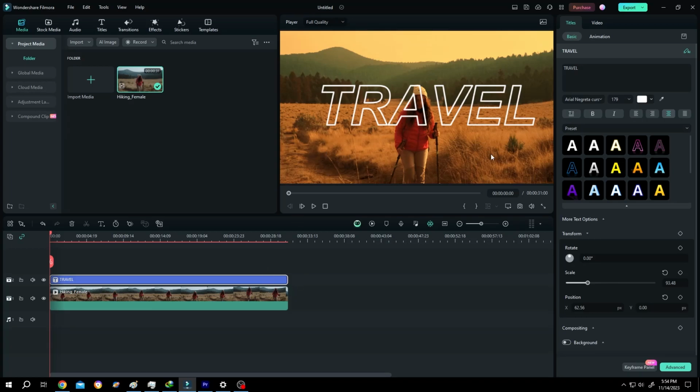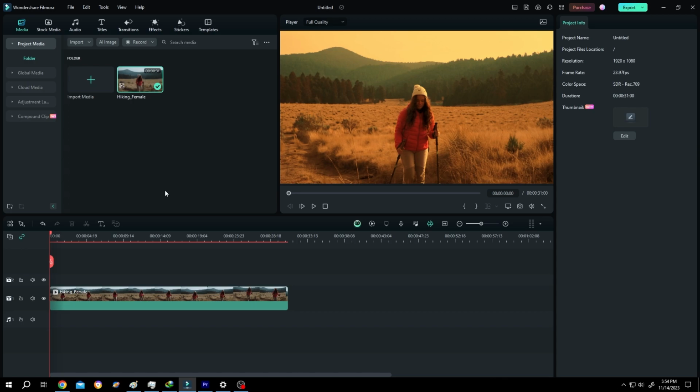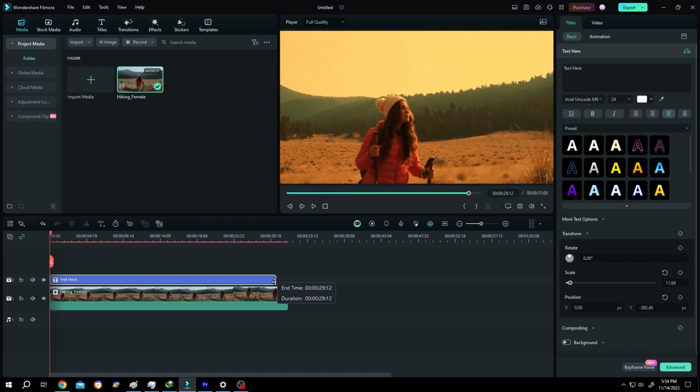So guys, how to add text with only a stroke in Filmora? It's really simple. To add text, click on this button, then select quick text. Let's give it the same length as our video footage.